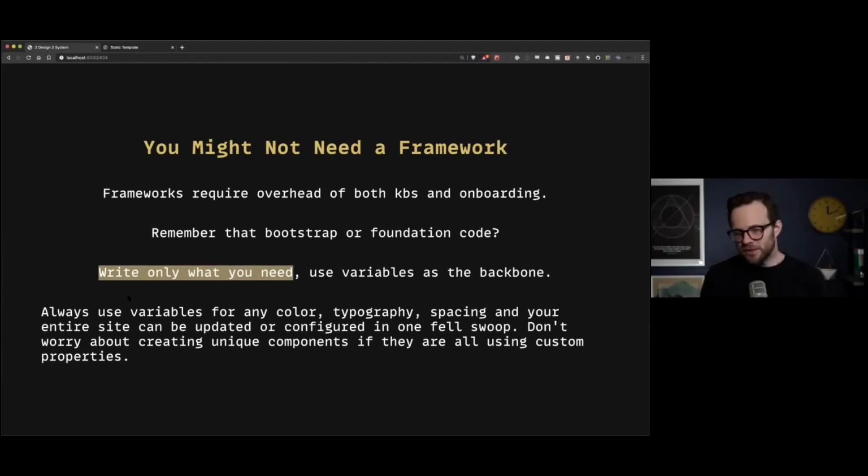Use variables as the backbone of your system. If you use variables as the backbone of your system for type and everything like that, you can make large sweeping changes to your site and see them play out visually in front of you in one fell swoop. And this is different from CSS.